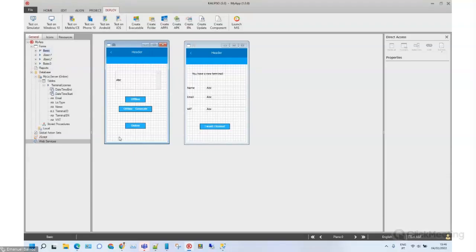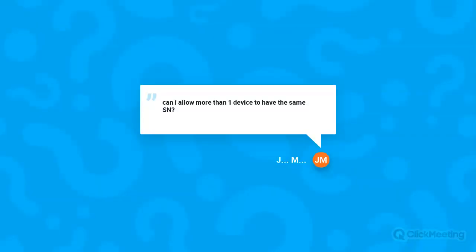Thank you, Clement. How to collect a real serial number of the Android device? You can't. We can't do it now. Not with the new versions of Android. I believe it's for security reasons, probably. Next question: can I allow more than one device to have the same serial number? No. Serial number is unique to the device, so two different devices will always have two different serial numbers.